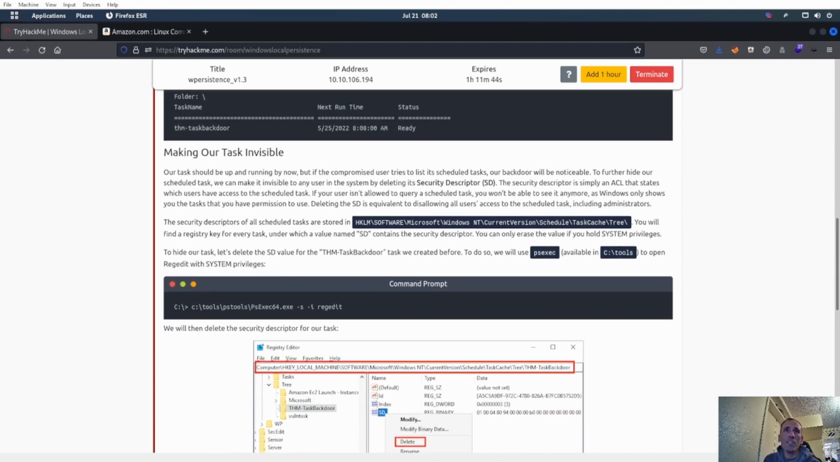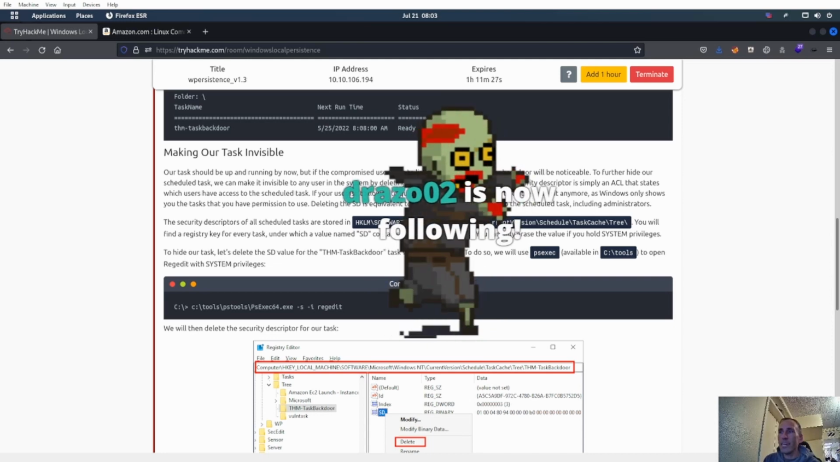Making our task invisible. Our task should end up running by now, but if the compromised user tries to list the scheduled tasks, our backdoor will be noticeable. It will. To further hide our scheduled task, we can make it invisible to any user in the system by deleting the security descriptor. The security descriptor is simply an ACL.